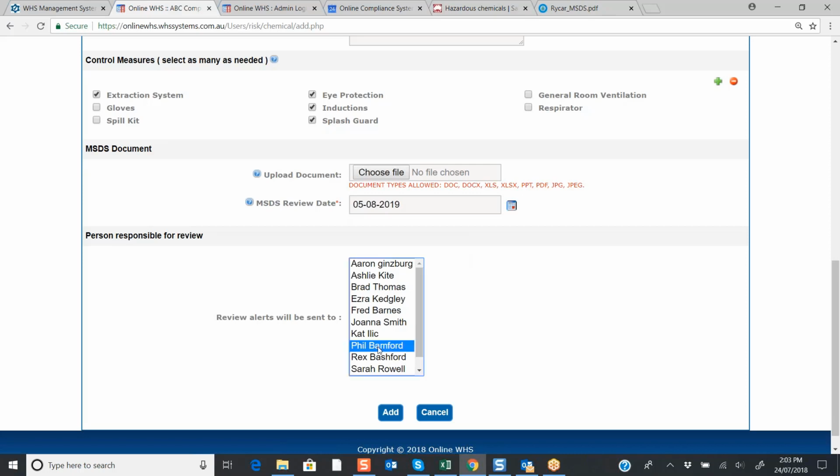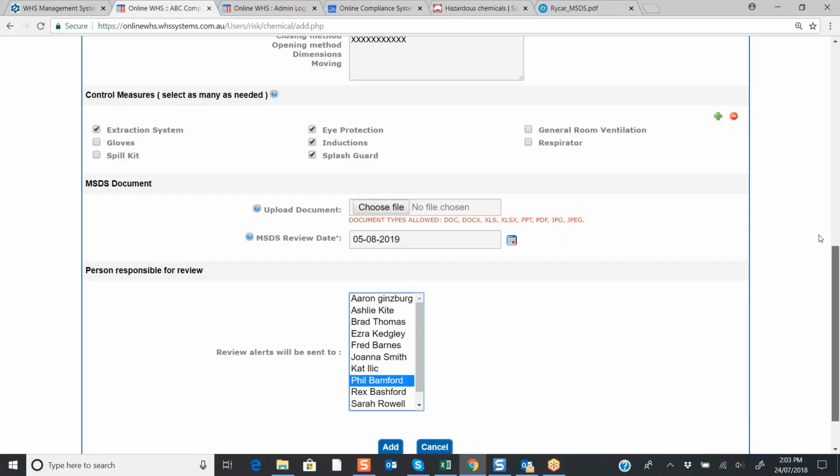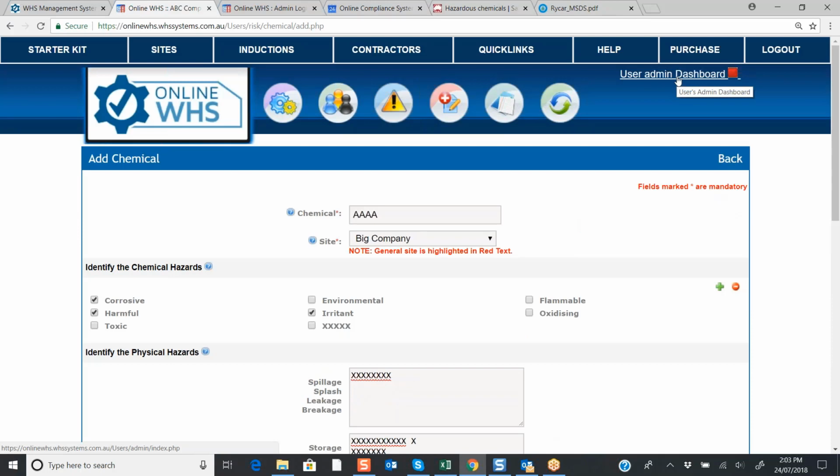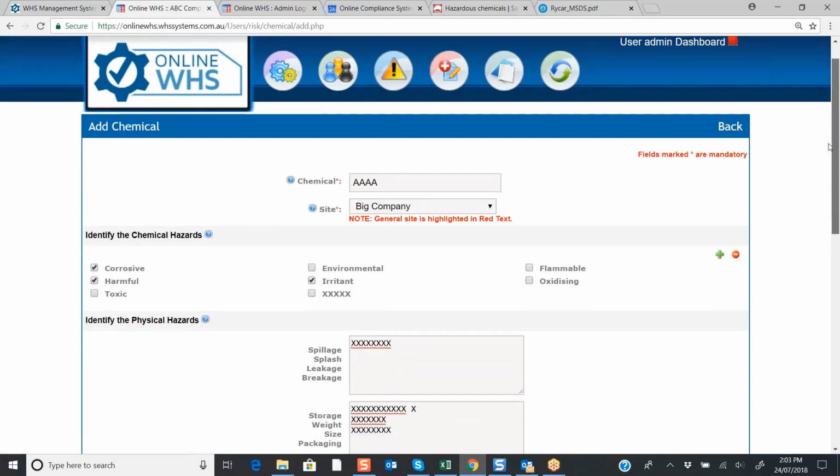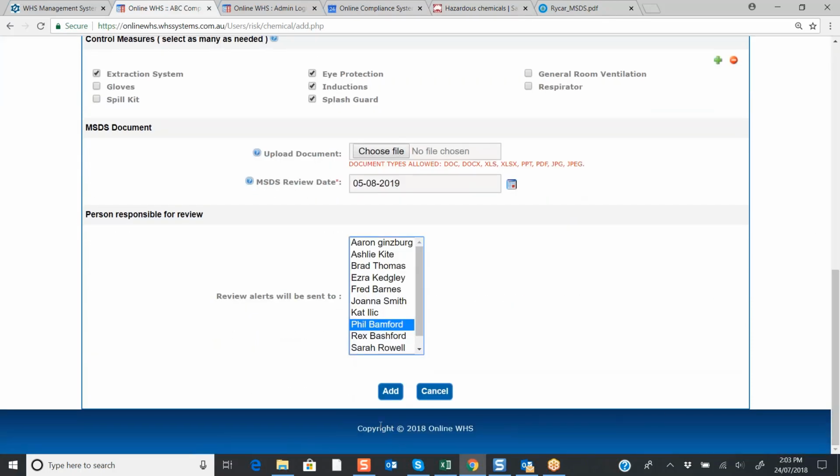If this person is just looking after this chemical, yes, set them up as an alert like this, because then this person will receive an email alert. If this person's looking after every single chemical, instead of doing the email alert here, you would set it up in the user admin dashboard chemical alert. And you might want to prioritize sites then.